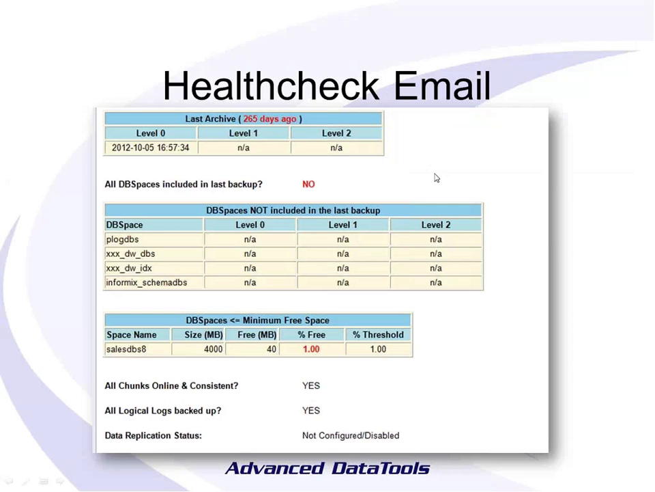Moving on, you can see that the last archive here was 265 days ago. So it shows up in red because that's kind of a bit of a long time ago, and we may want to do a backup. And of our DB spaces, were they all included in that last backup? And some of them weren't. Some of these are DB spaces that have been added since that last backup.